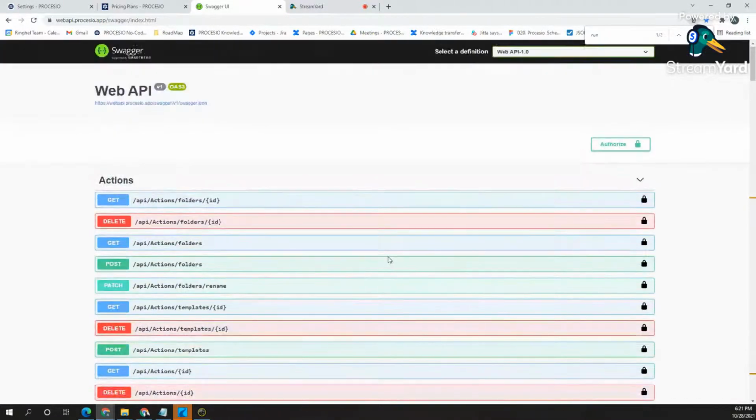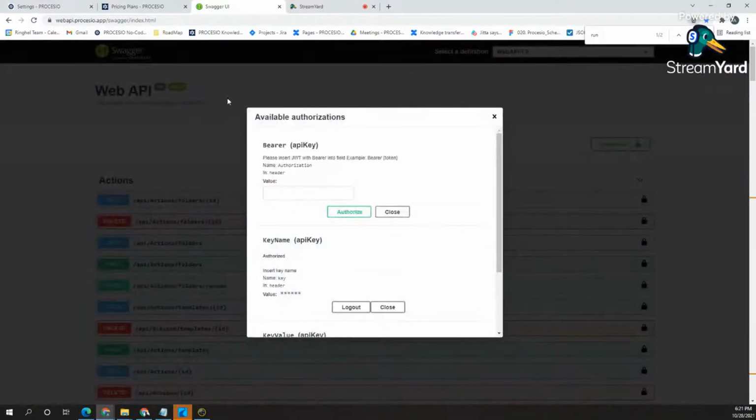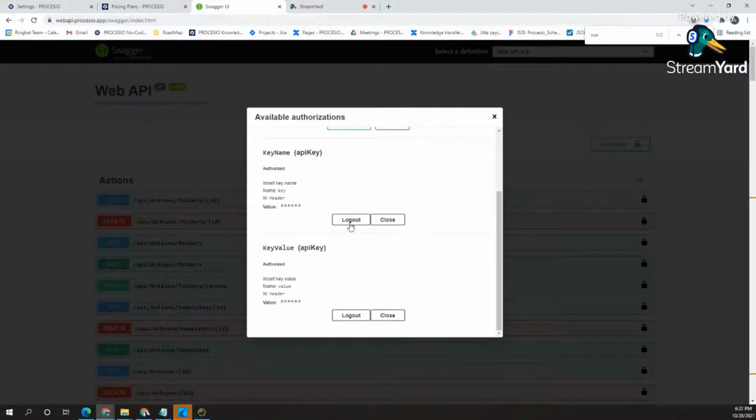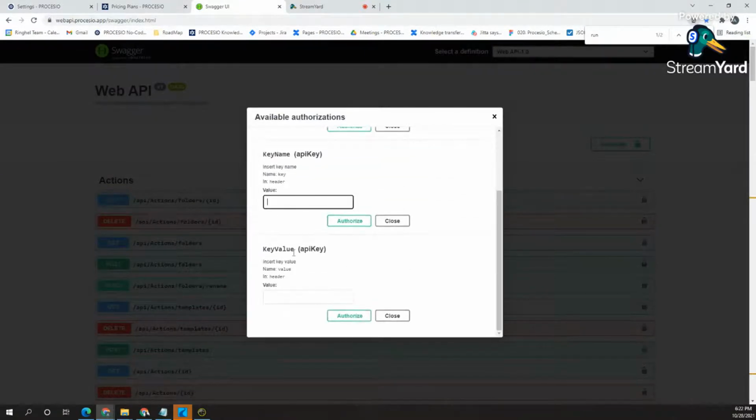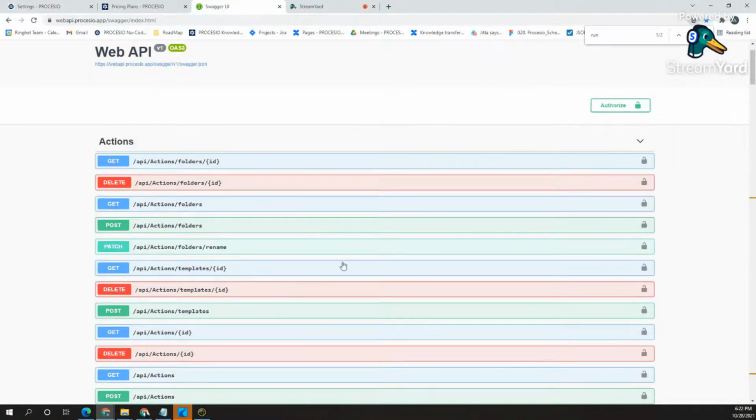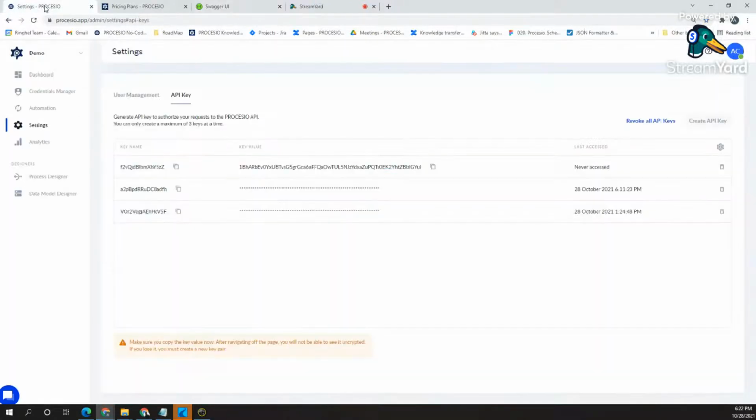So that's mainly it. If you want to authenticate via API keys within our Swagger, you just need to go on our Swagger website, webapi.procesio.app, Swagger, and over here you will need to paste the key name, key value, and then you can test all our endpoints using API authentication. So that mainly summarizes it.